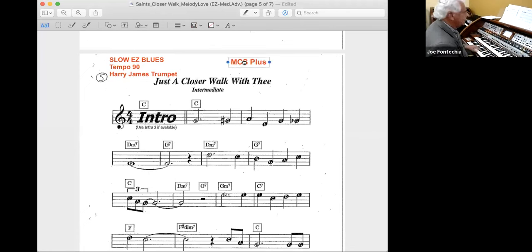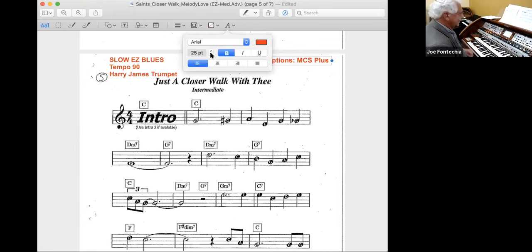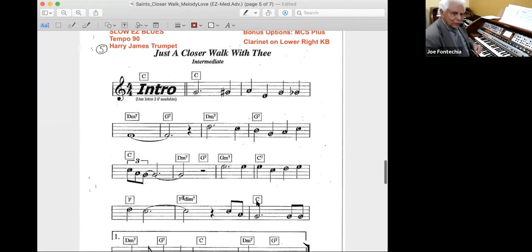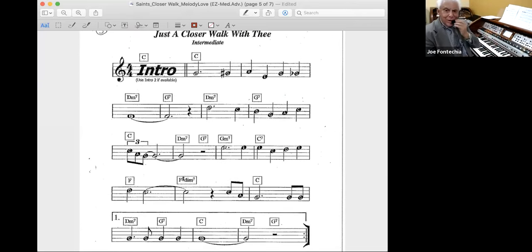Lower keyboard. That is so cool. How did you like that?